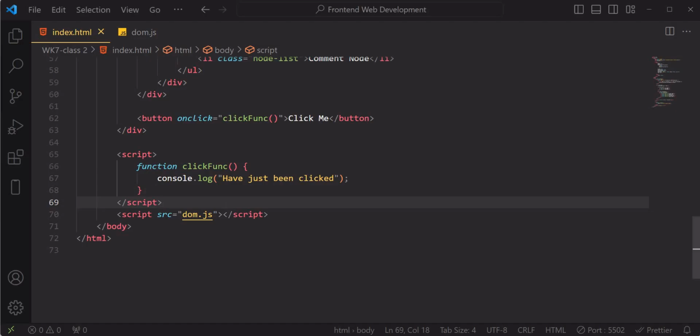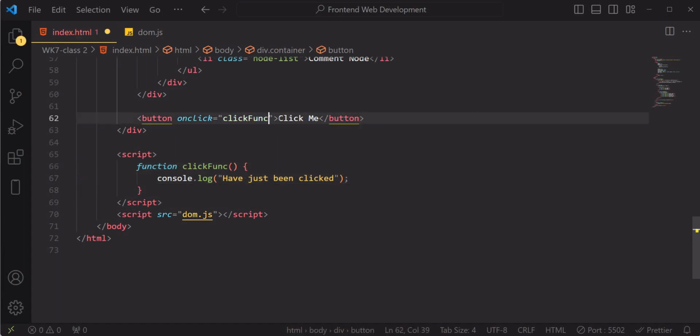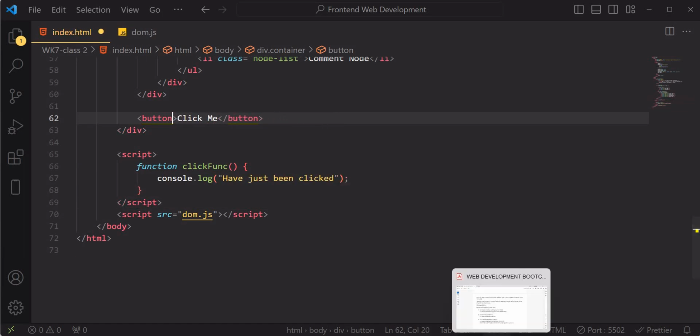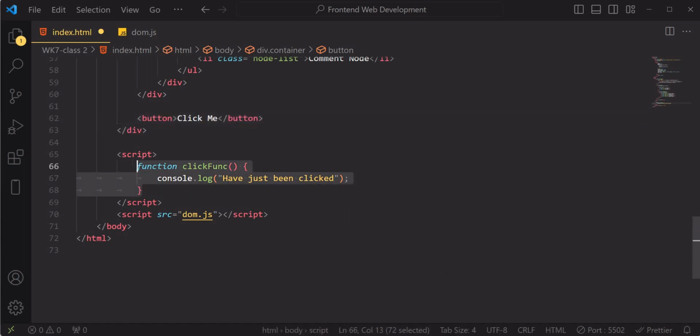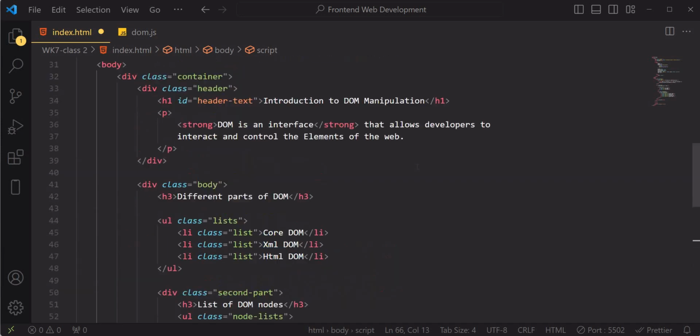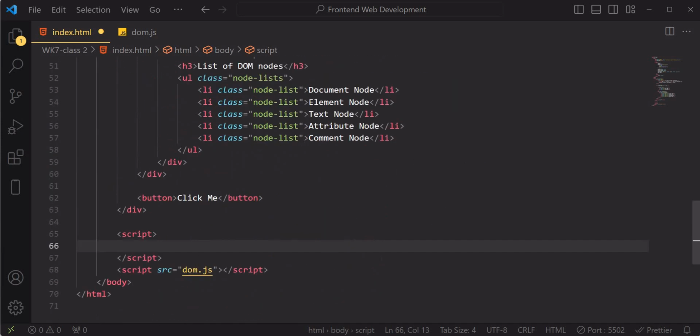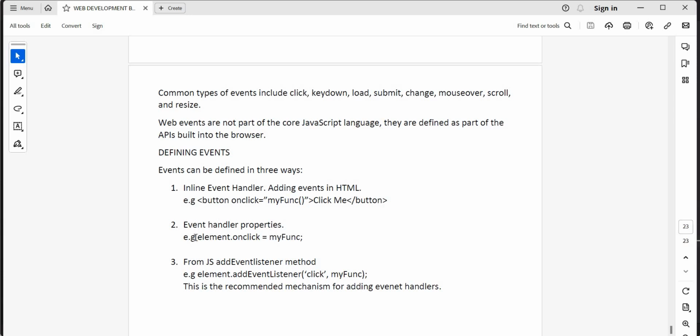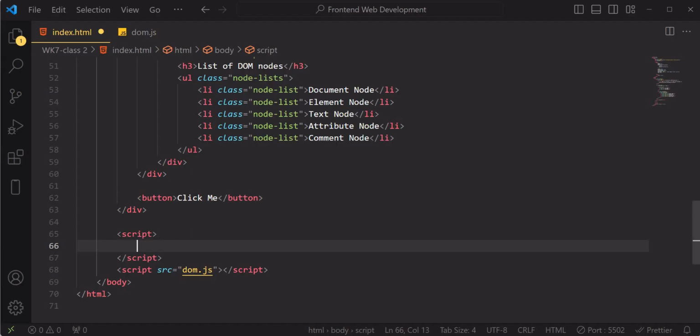In this case, I don't need the onClick anymore, so let me remove this one. Now for the event handler property, let me cut this. You are going to select the button element, since that's the only element we have in this HTML file, because here we have an example that says element.onClick equals the function that you want to run anytime this element is clicked. So this is what it means.